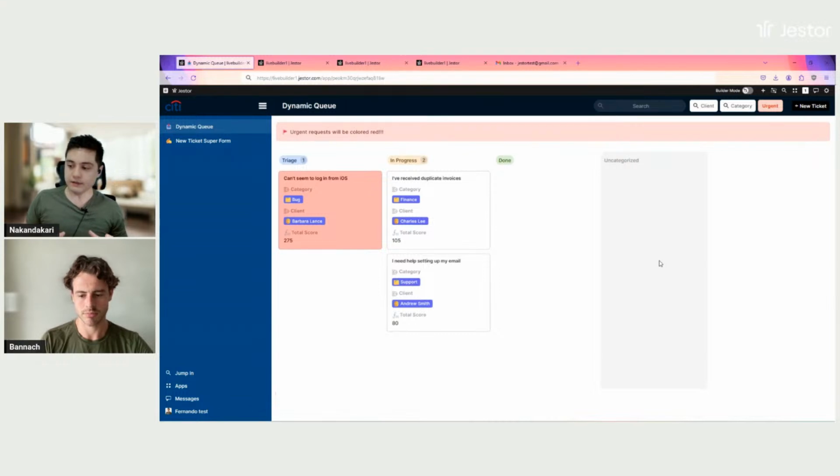So the idea behind this is that in this specific template, we're keeping track of three things basically, right? So the client that opened the support ticket, so you could have different scores for different clients. So maybe you have a client that's your main client and you want them to have more priority. So if they open a ticket, they have to be pushed up in priority. You can have a score for specific clients.